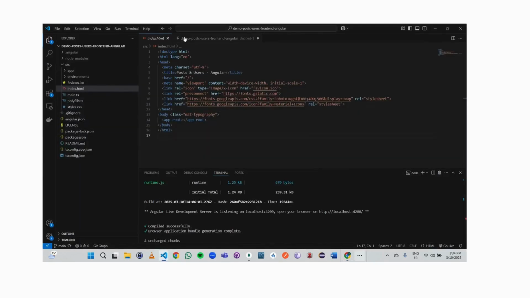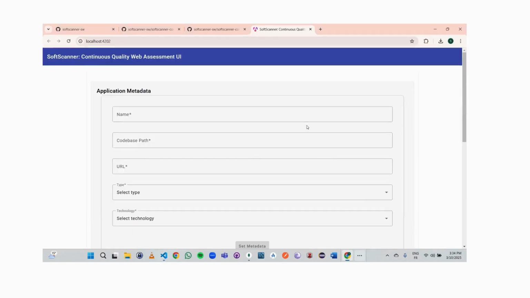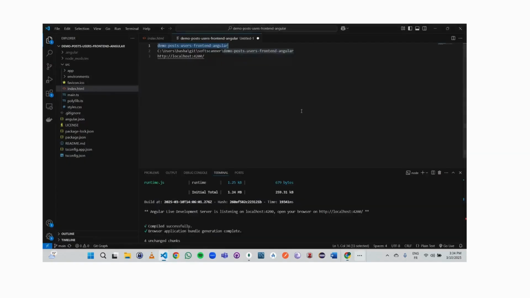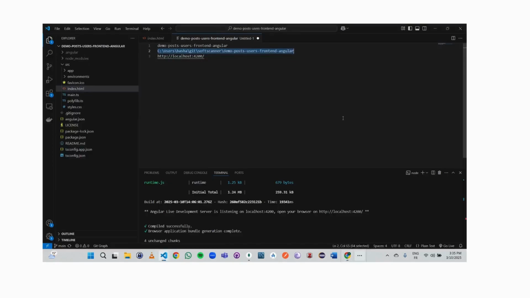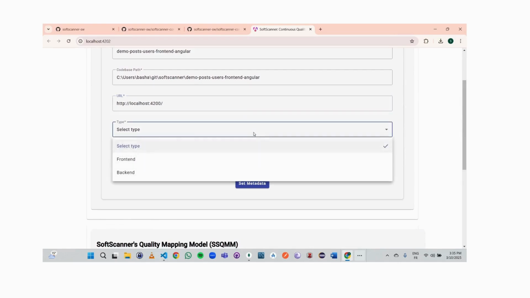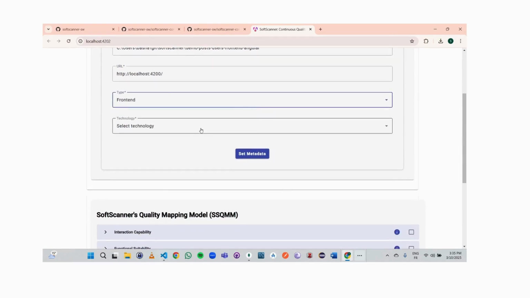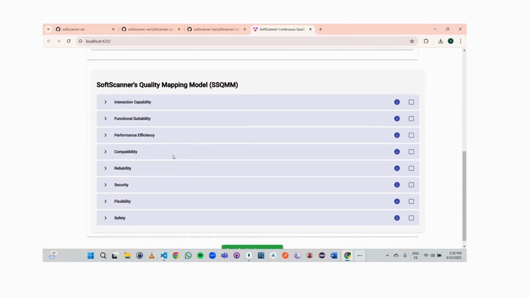If we go over here, all we need to do is copy this information. So we have the name of the application. We have the absolute path to its code base. Then we have its URL. And finally, we need to select its type. So it's the front end and its technology. It's Angular. And as soon as we're done setting the metadata, we set it over here. So now we can see that it's already set. We can click to reset it, but we're gonna basically retain the provided data.